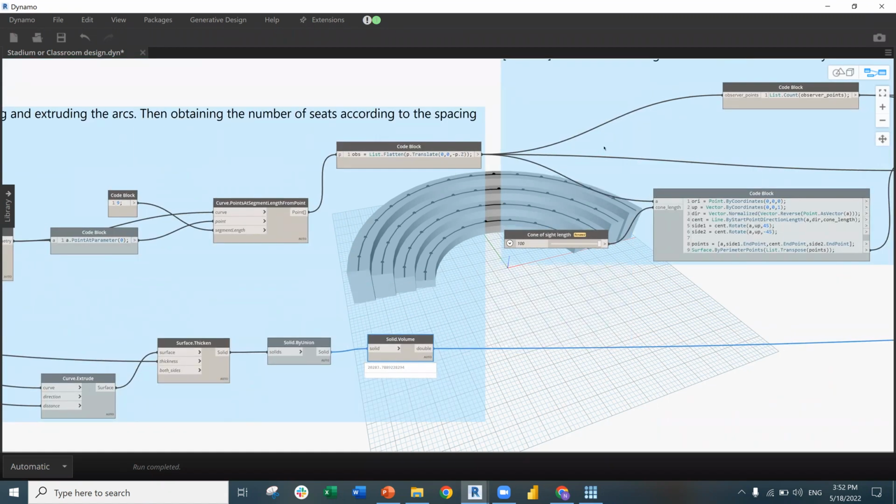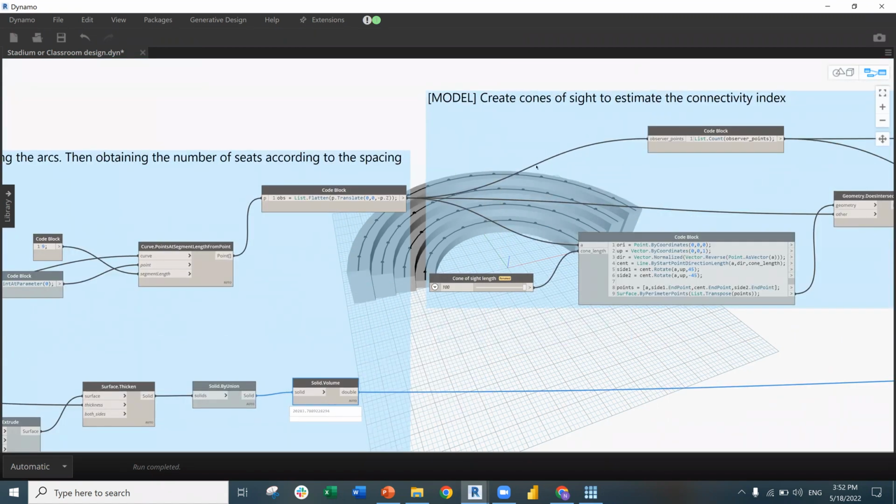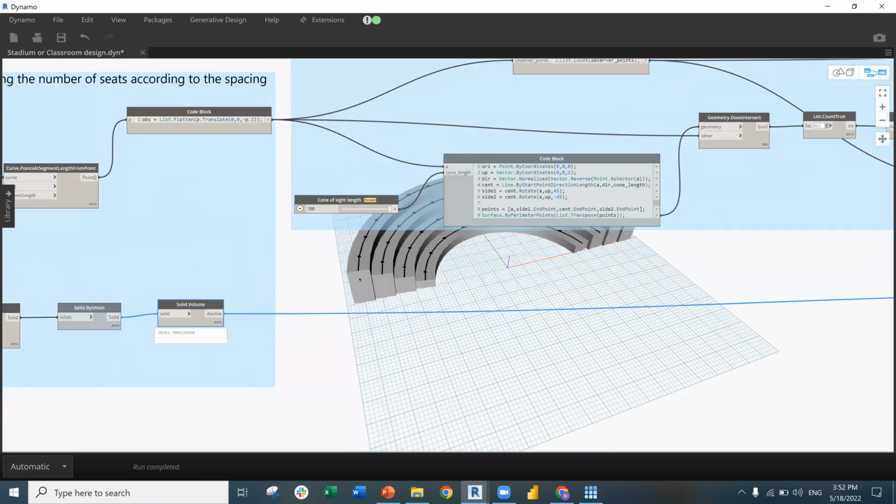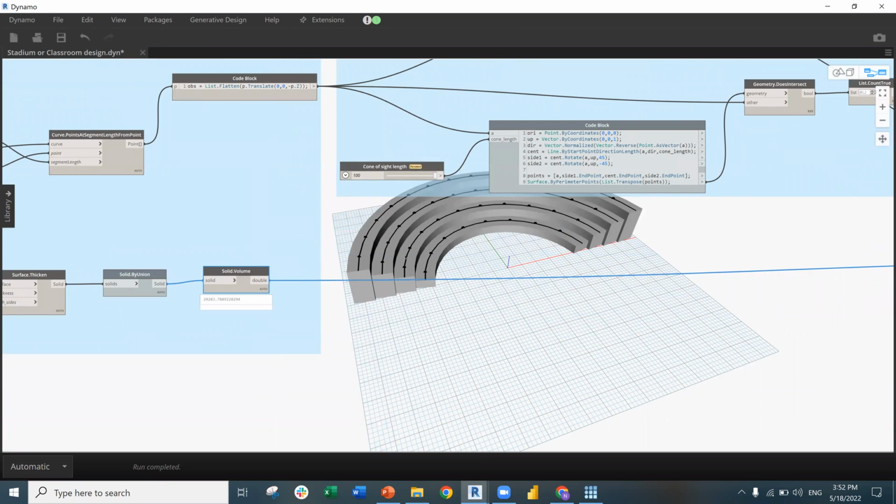So here's where I created the connectivity index. What this is, is very simple. What I did is flatten all the points on the ground of my students into a 2D environment, like a 2D plane. So I'm going to hide my stadia here.